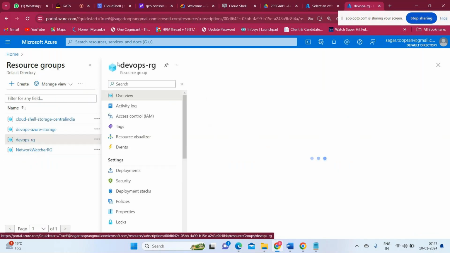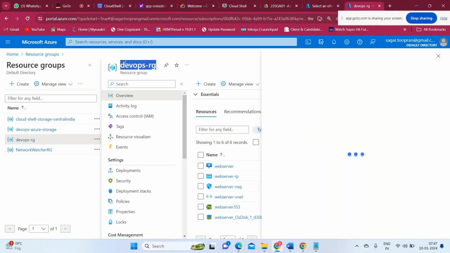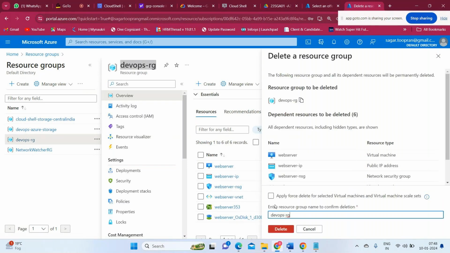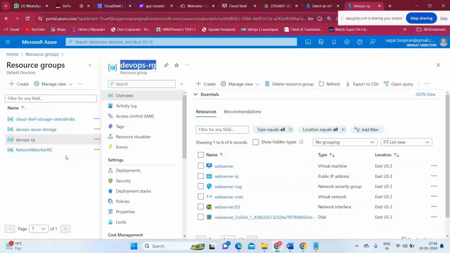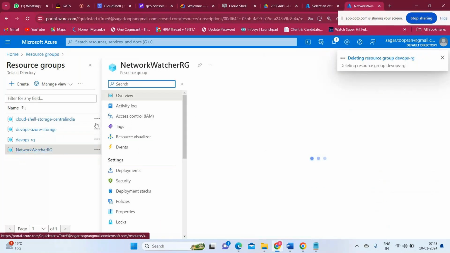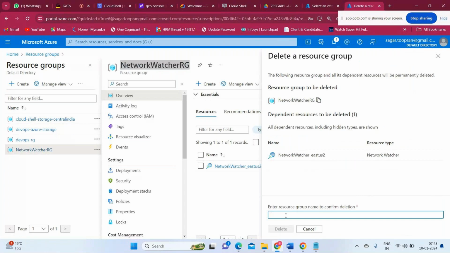Now, if you want to delete a machine, and you have multiple machines in that group, then delete the single machine. If you have a single machine and you want to delete everything, then delete the resource group. Click on the resource group, and click on delete resource group. Same way, delete this network RG. If there is a space, it will not allow you to create. Network key is missing.